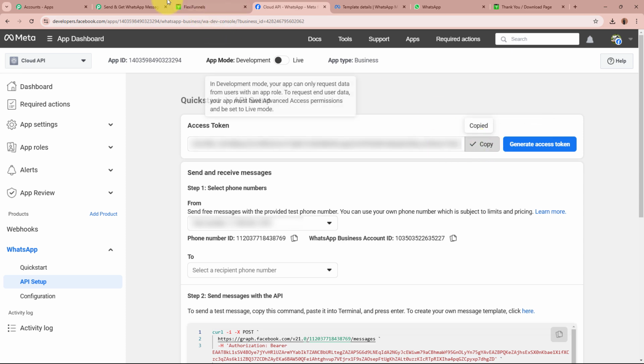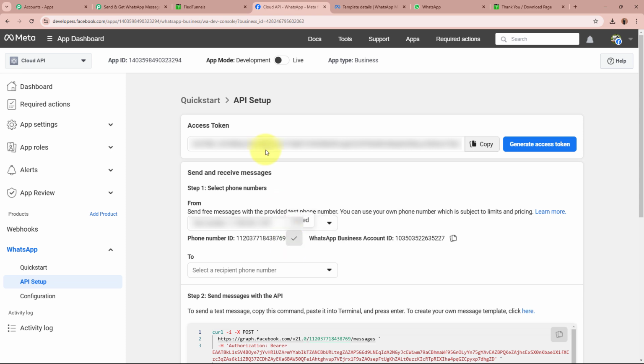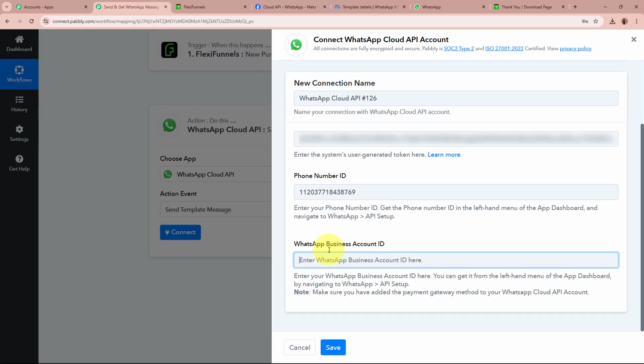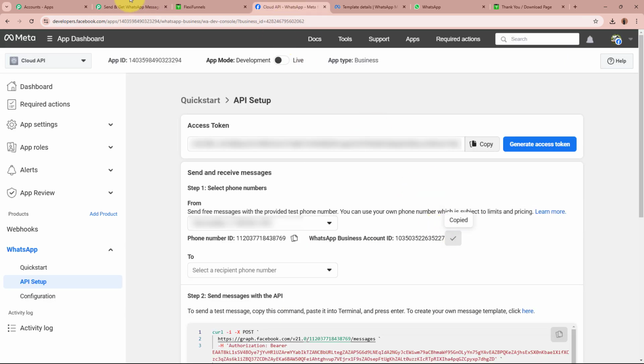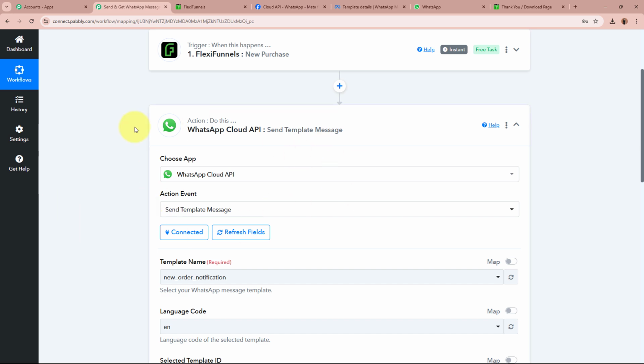For the token, I'm going to copy this token from here and paste it right over here. For the phone number ID, copy the ID from here and paste it right over here. For the WhatsApp business account ID, copy it from here and paste it right over here. After filling in all the required details, click on this save button. As I've done that, you can see WhatsApp Cloud API has now been connected to Pabbly Connect.